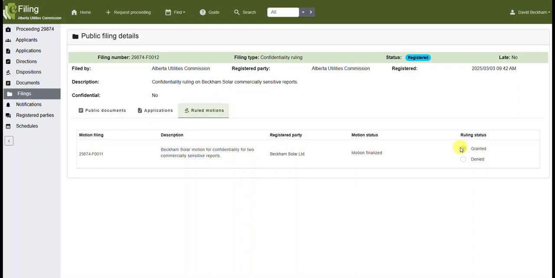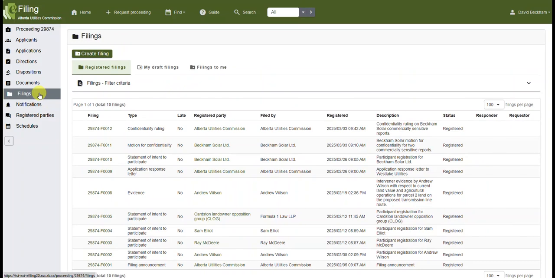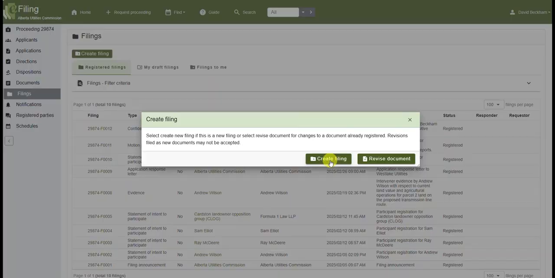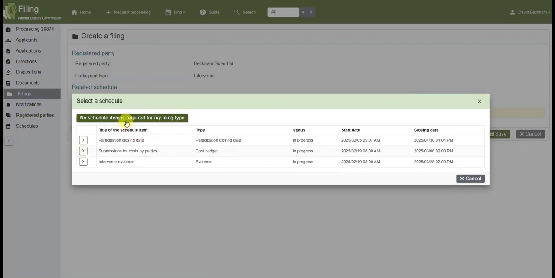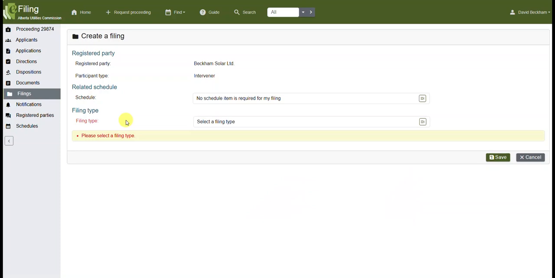When you resubmit each of your confidential files, an associated public redacted version or generated summary must be provided for the public record. To resubmit your confidential files, select Filings and then the Create Filing button. Select Create Filing again. I'm going to select that there is no schedule type required for my filing, and I'm going to select the filing type of pre-hearing documentation.